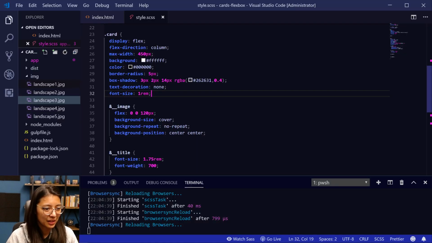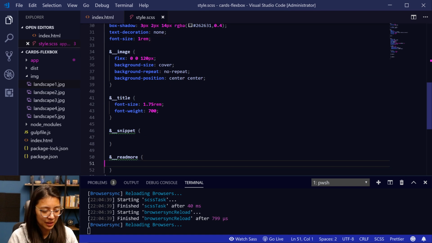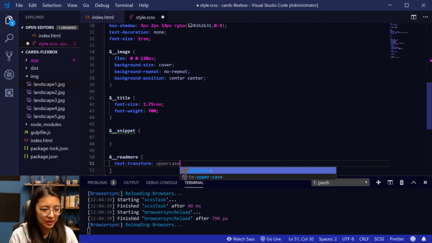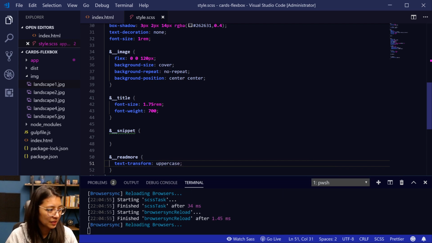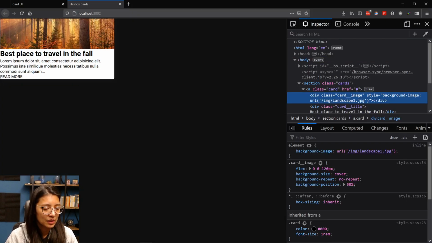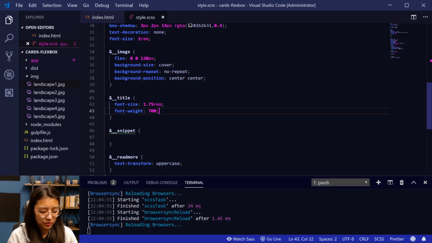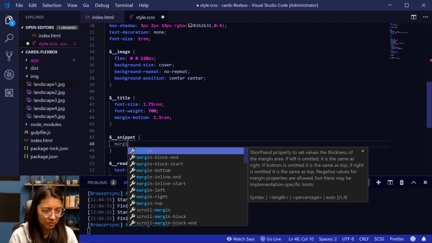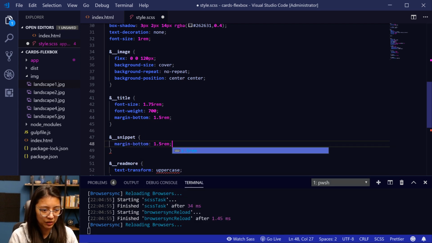For the read more, I think I'm going to make it uppercase. So text transform uppercase. All right, there we go. Okay, let's add a little bit of spacing here too. So I'm going to add some space under the title and maybe also under the snippet. So we'll do that with the margin bottom. I'll just say 1.5 rems. So I think that's 45 pixels. Then under the snippet, margin bottom, maybe the same 1.5 rems.